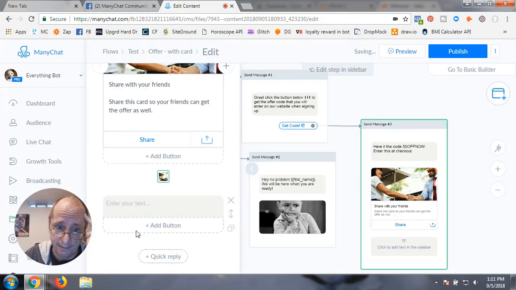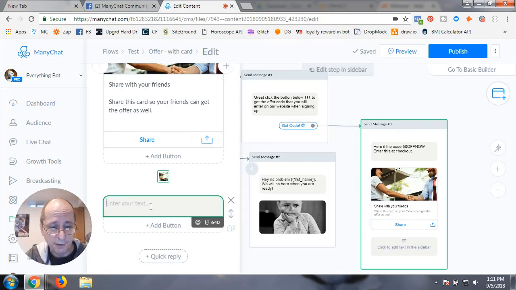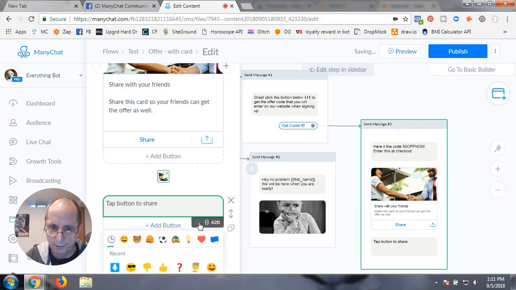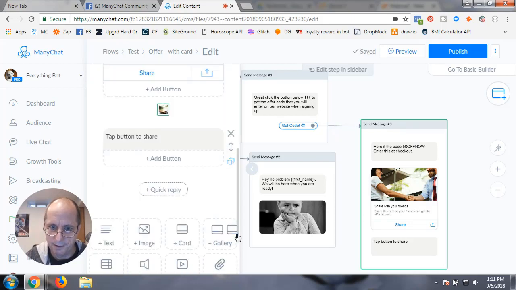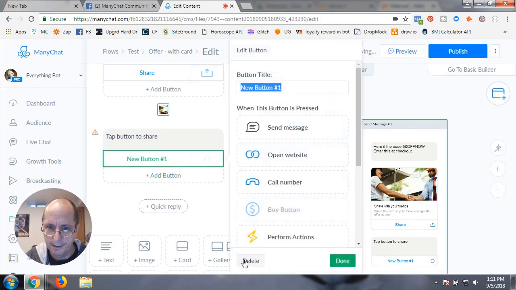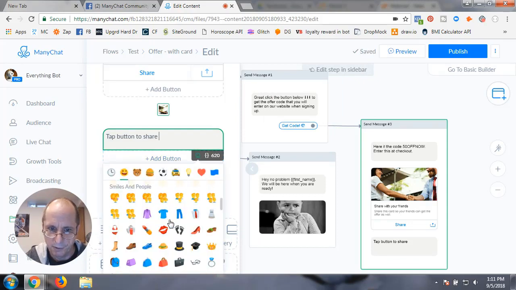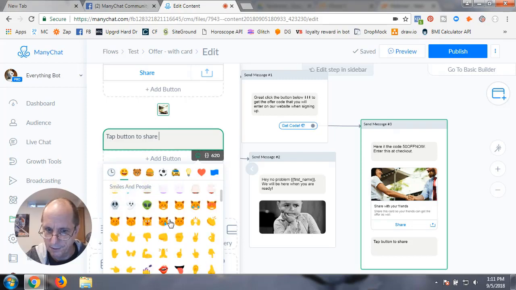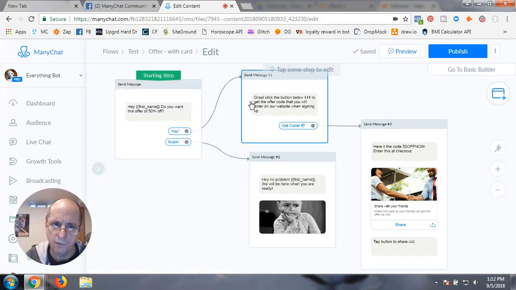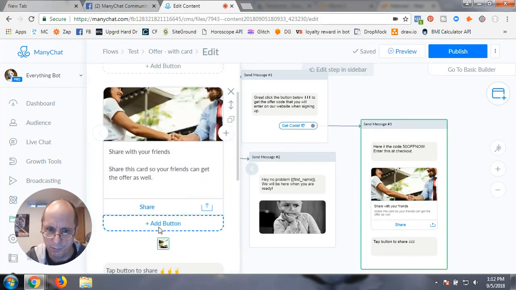And then I'm going to add, this is just press or tap button to share. And put some arrows up there. Actually, I need to pull that up. I don't need that. Trying to get, there we go, emojis. So what I'm going to do is grab the finger pointing up. So that just tells them, hey, this button to share.